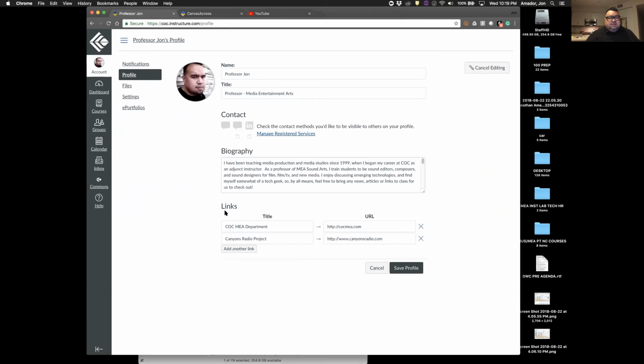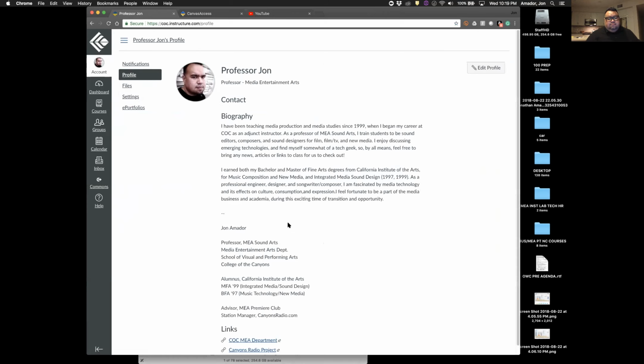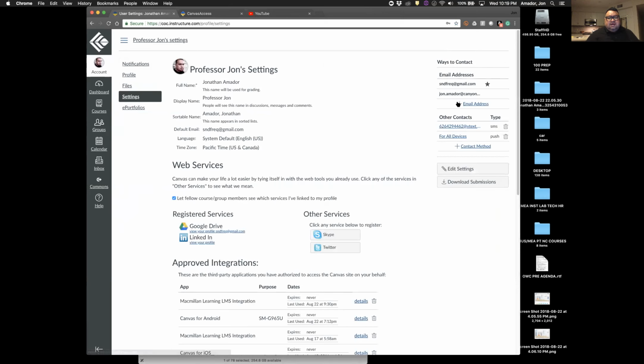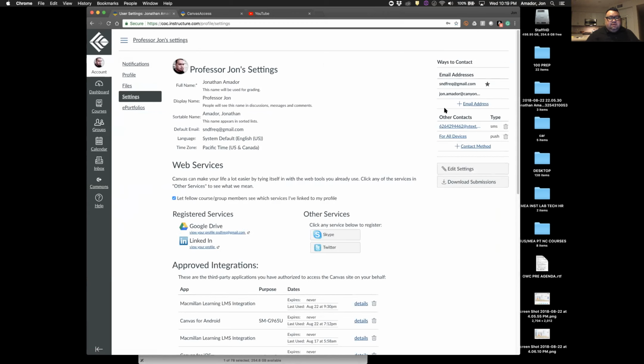Okay, you don't need to type a biography. That was just for me, it's for you guys. Then click Set Profile. The next page is the settings page, and this is where you can change your password and add a personal email.